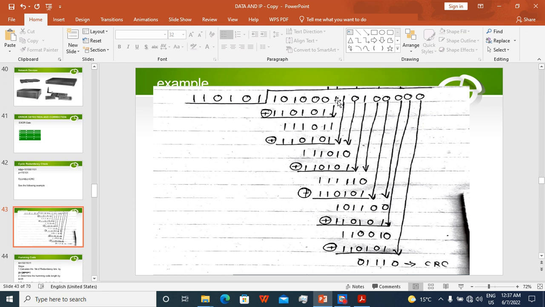We need to make them 6. We drop 1, then we bring back here. We perform the exclusive OR gate. 1 and 1 0, 1 and 1 0, 1 and 0 1, 0 and 1 1, 1 and 0 1, 1 and 1 0. Then we are having how many bits?